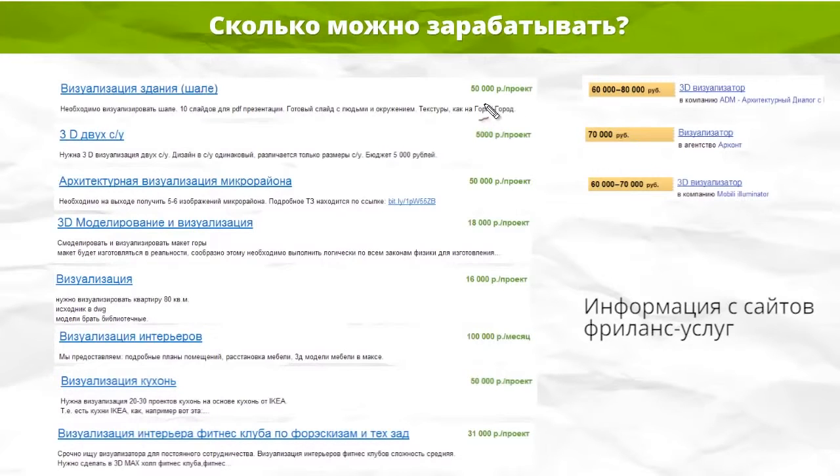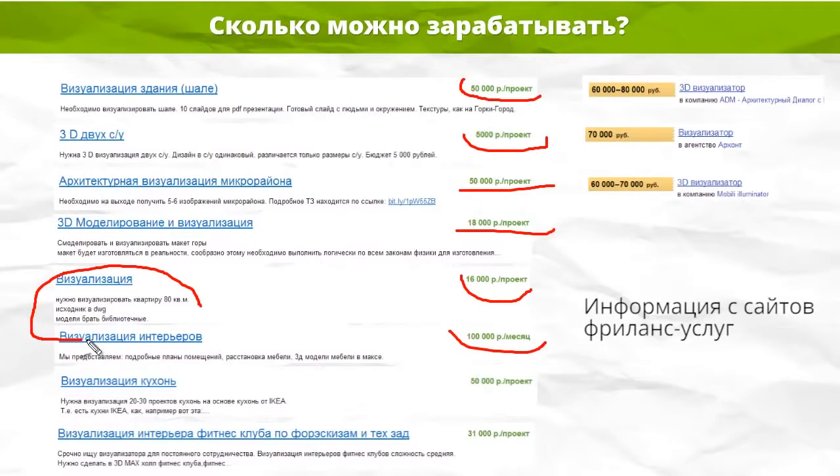Here you can see the order of prices. 50,000 rubles, 2 bathrooms will be 5,000 rubles, 1 bathroom can be made in 3 hours, so 6 hours of work will be 5,000 rubles, and so on. There are many projects, you can pause the video and see, starting at 5,000 rubles and up to 100,000 rubles per project. Here, visualization of 50 square flat for 16,000 rubles.